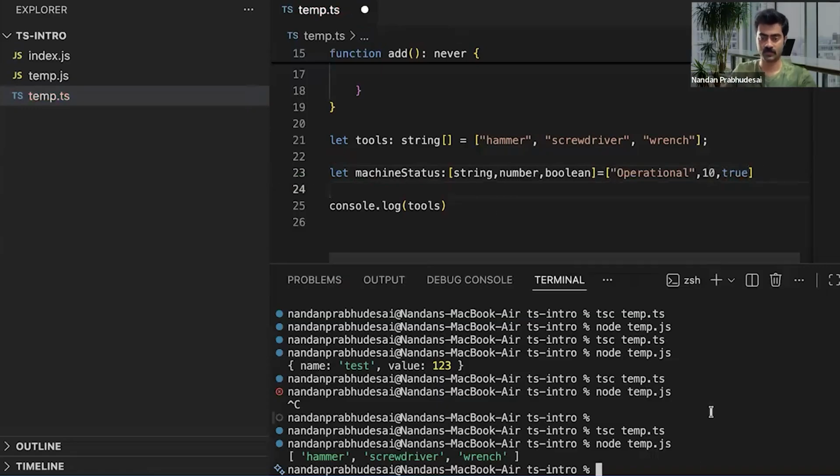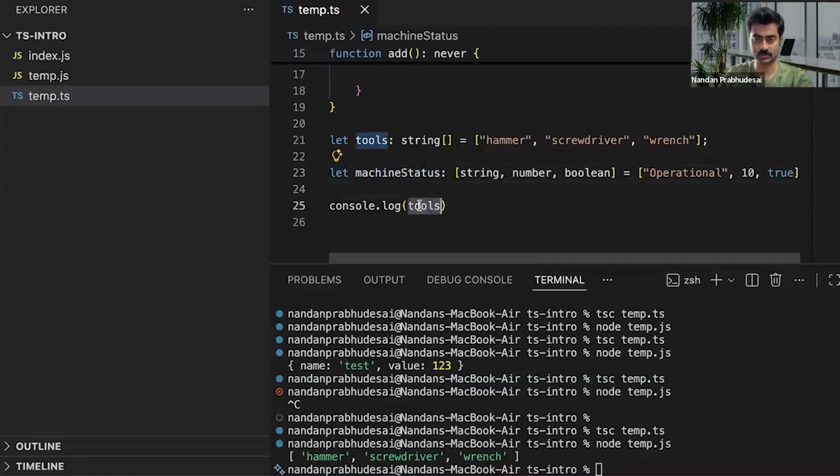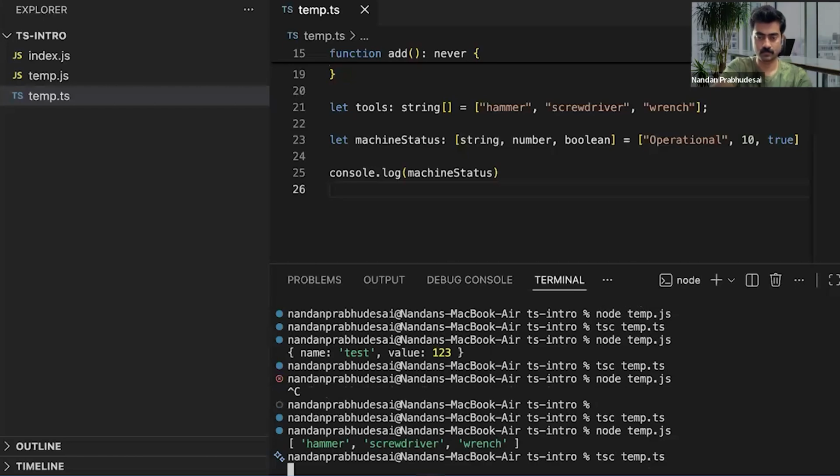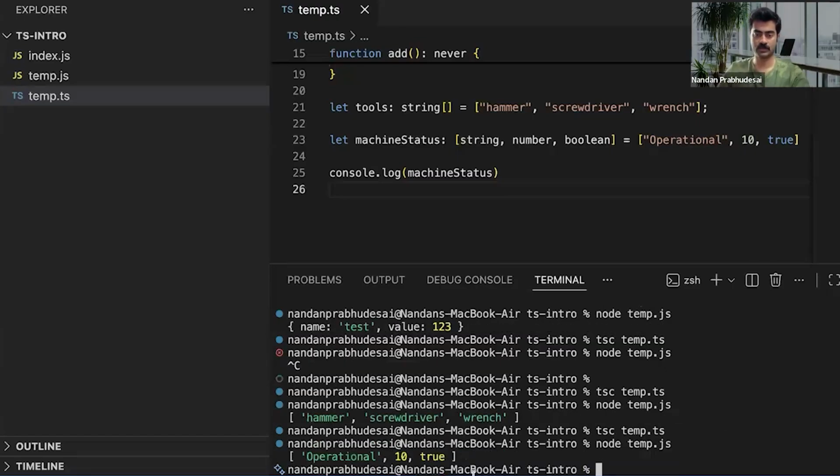Let me do the TypeScript compile, and let me just also console log this. Yes, see. Perfect, no errors. And this is my tuples. It's basically a special case of array where we define what value will be stored at that particular index.